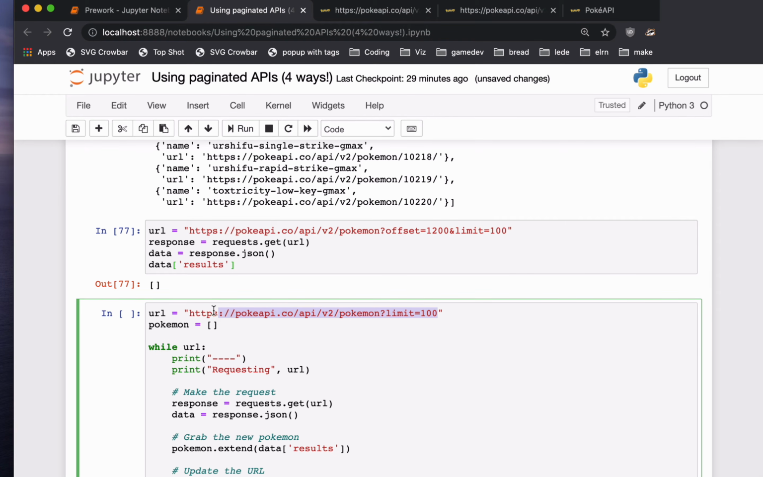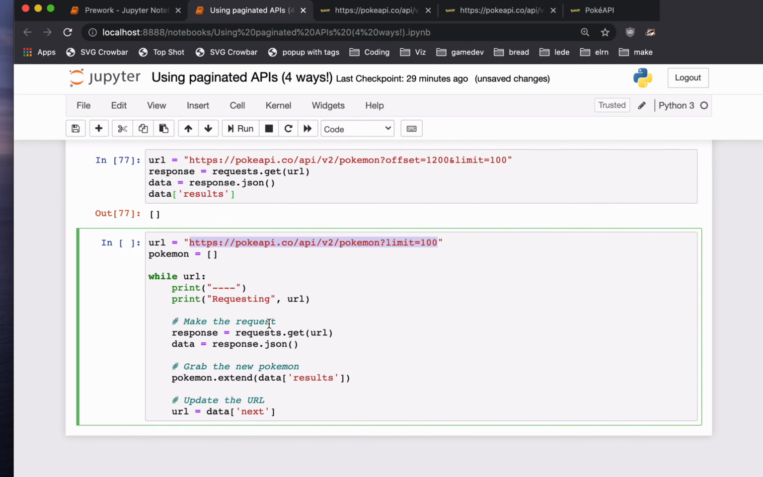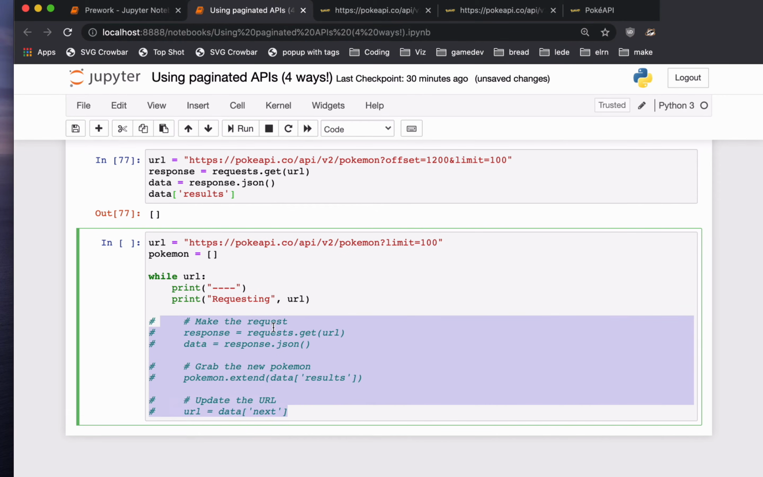So we're going to start from here, and we're going to start looping through. Now, first I'm going to show you how to build the URL. If we run this code right now, it is not going to work. It's going to run forever because URL is never going to disappear. But we actually kind of want that.